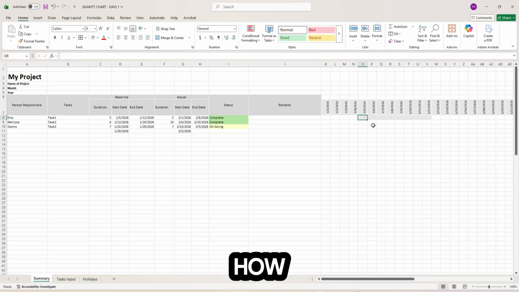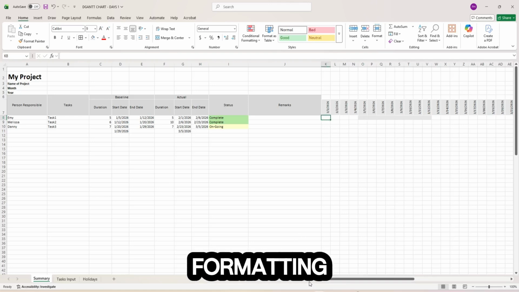So that's how our conditional formatting will work on our dynamic Gantt chart. Same thing with the actual dates, but we'll just be using different formatting so that you can differentiate on the graph which one is baseline and which one is the actual. So let's now start our conditional formatting.